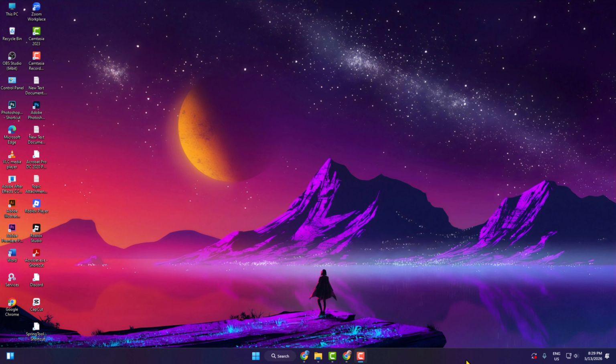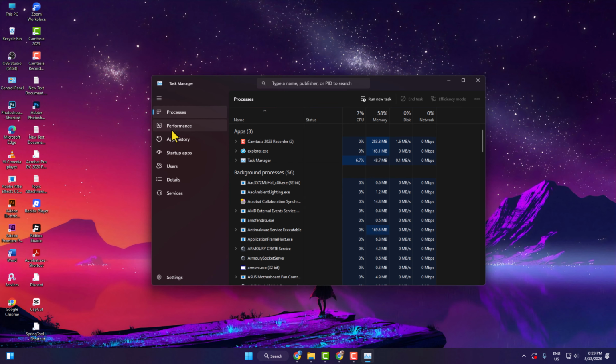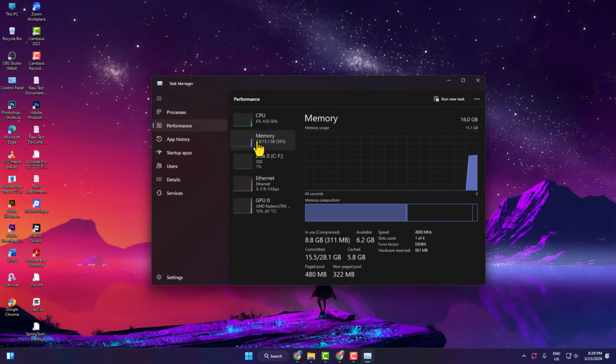I'm right clicking on my taskbar, opening Task Manager, selecting Performance, selecting Memory, and here as you can see my current RAM cache is almost 6 GB. Now I'll show you how you can easily clear your RAM memory cache file.